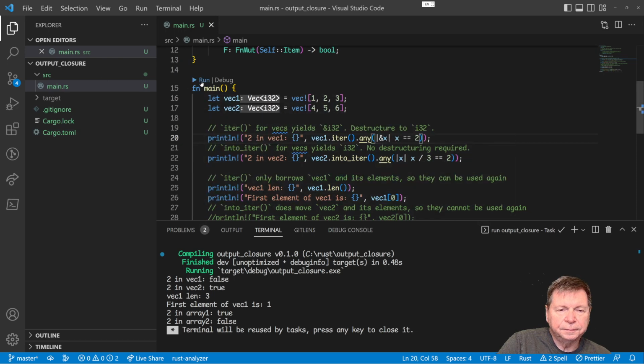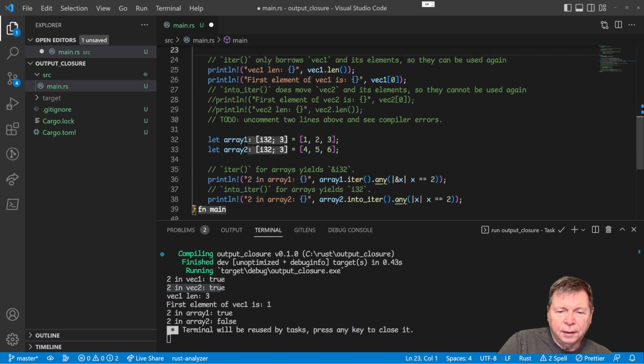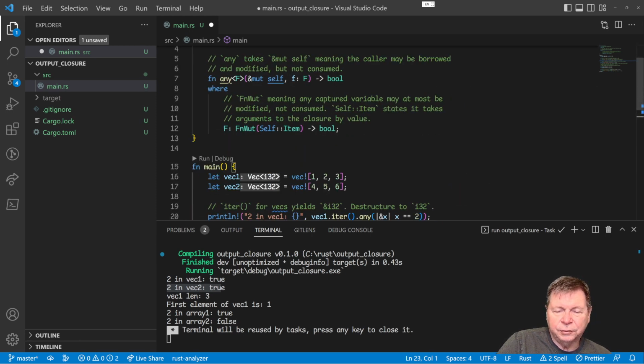So run. Do you notice, by the way, that this second one is now returning true? It says 2 in vec2 is true. Well, actually, no, we're not looking for 2. We're looking for something divided by 3 equals 2, which is 6 divided by 3 is 2. So this is actually 6 in vec2 is true. Okay. So yeah, I still don't know how to negotiate my way around this mut business.